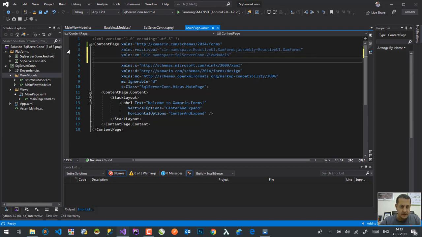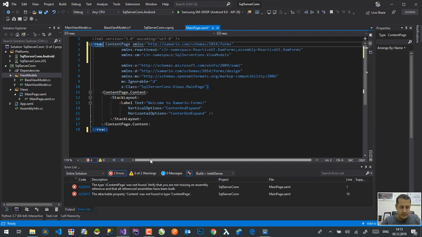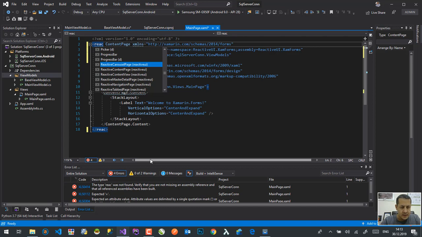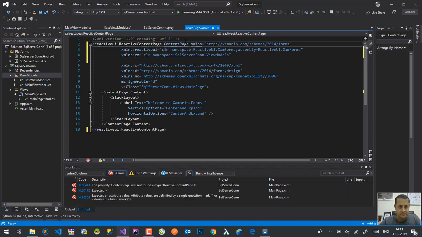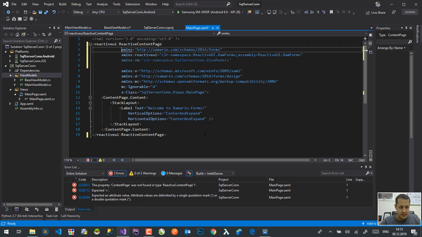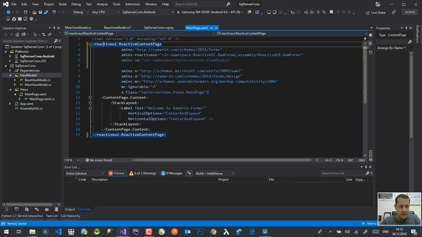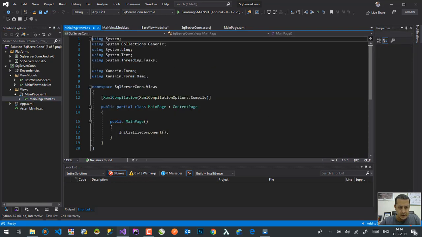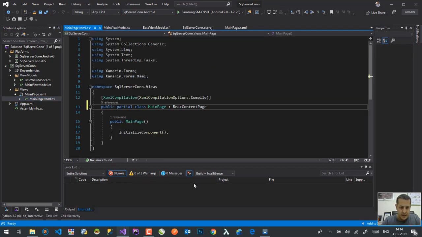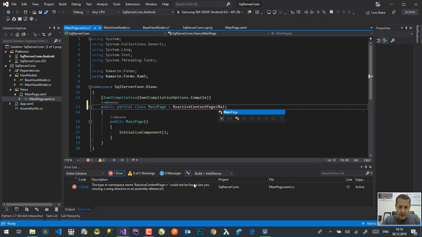I added this one. Now I am ready to add the Reactive content page. Delete this content page, take it back. Let's beautify our code a little bit. Reactive content page is ready. So go to the source file and make it reactive content page and send to the reactive main view model. So it is ready now.